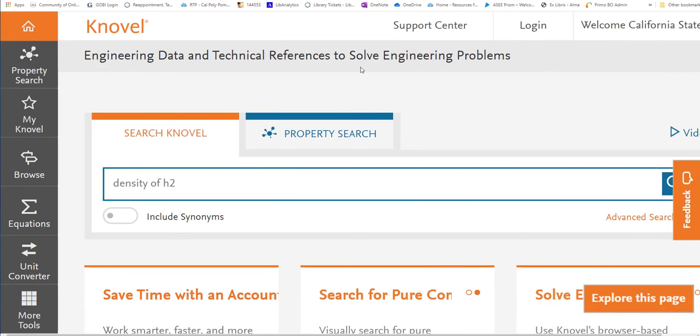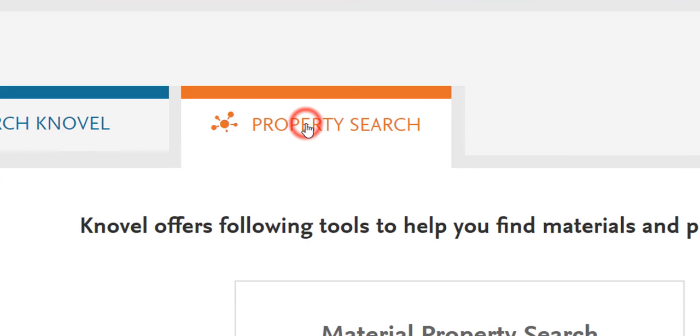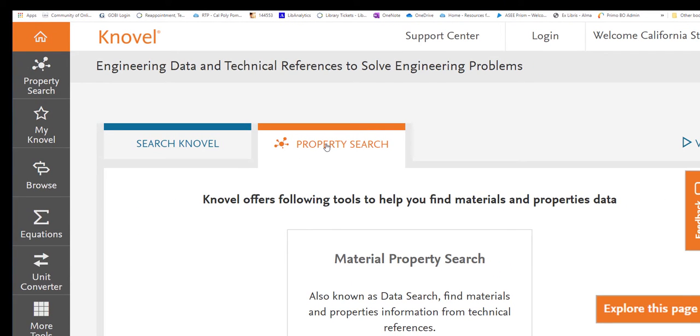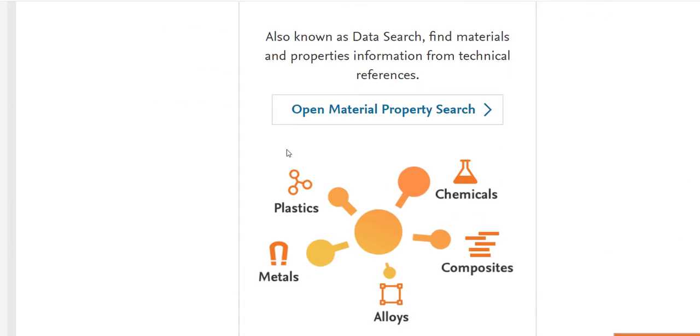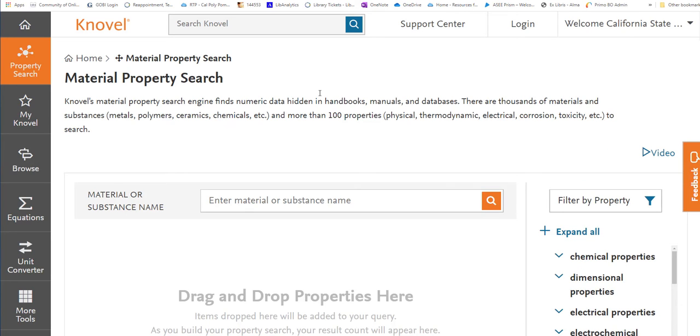Knovel defaults to the Search Knovel tab. To search for properties, click the Property Search tab. Next, click the Open Material Property Search link. This is where you can now search for your chemical and material properties.